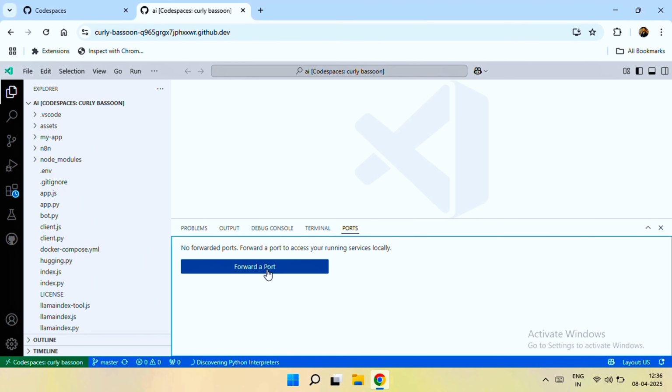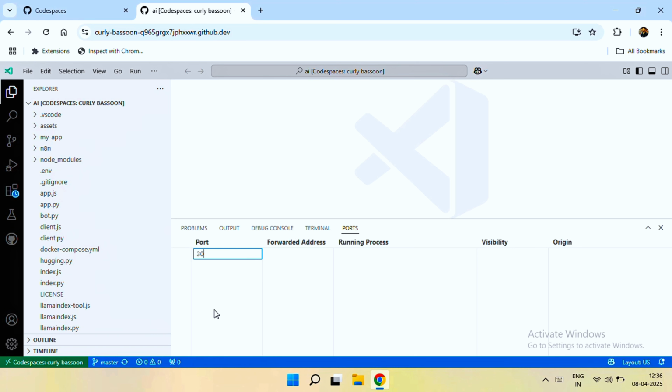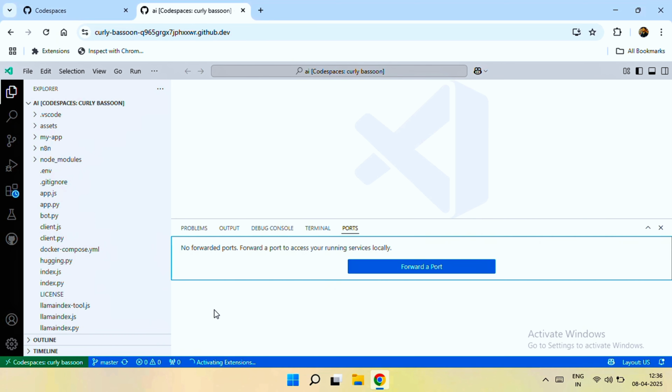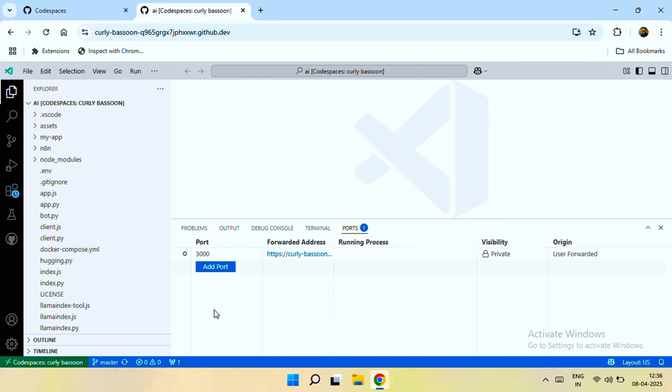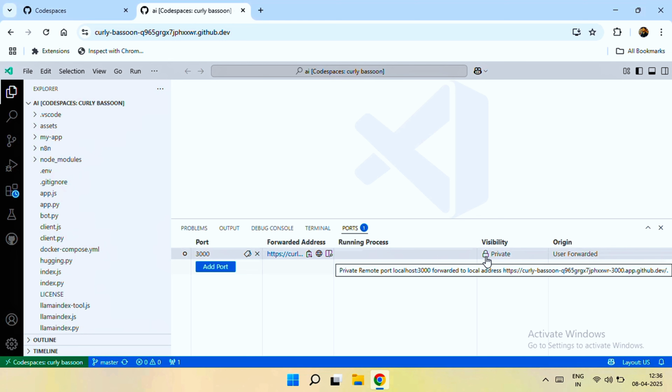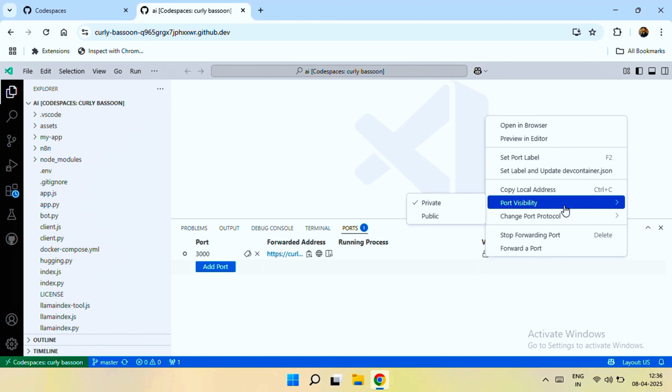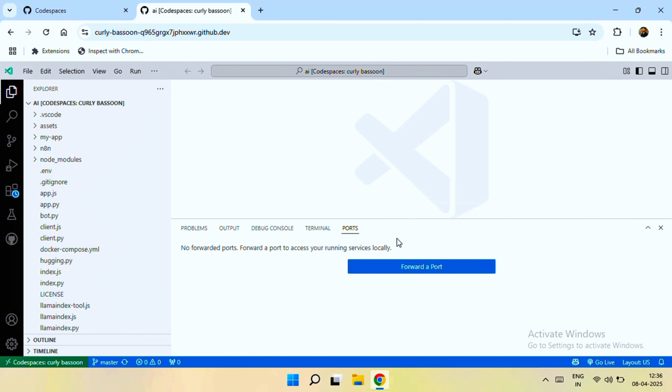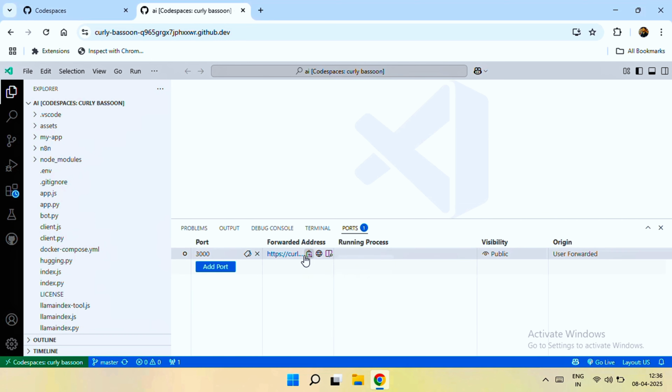Now to forward a port to access globally, I'm forwarding 3000. As you can see, the address is generated to access my 3000 port from the server. To access it, we have to make it public so that anyone can access the port. Otherwise, you have to log in to access the port.